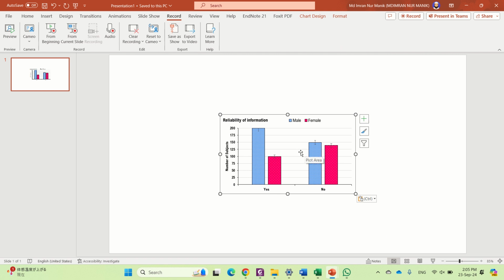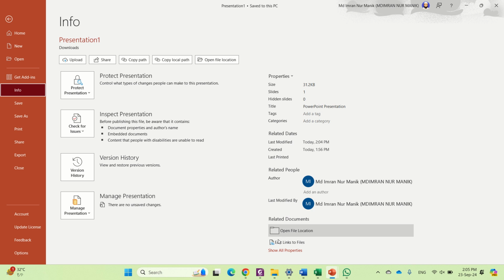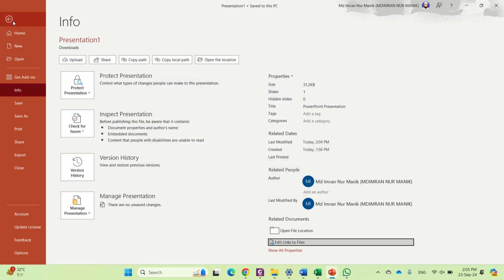If I do not want my bar diagram to change according to the Excel sheet, I have to unlink this bar diagram. To do this, go to File, click on Info, and you will find Related Documents and Edit Links to Files. Click on Edit Links to Files. Now choose this and click on Break Link. Now close. That's all.